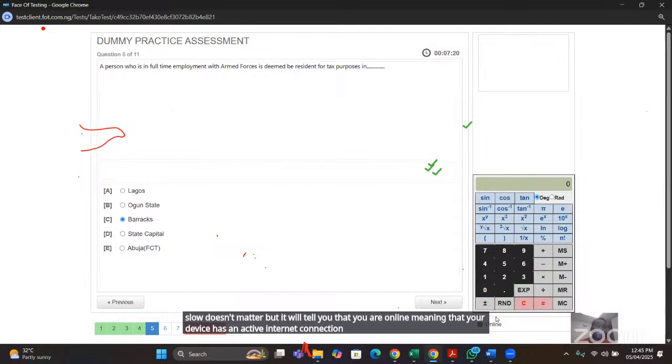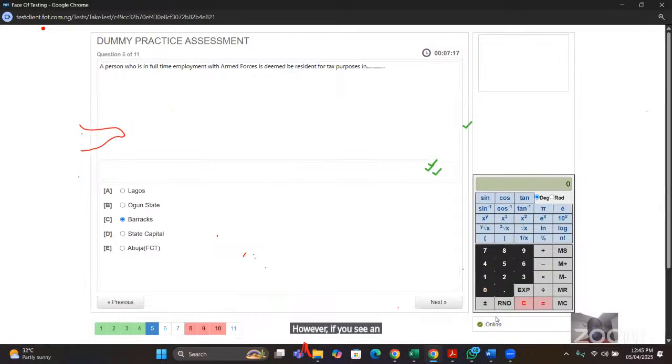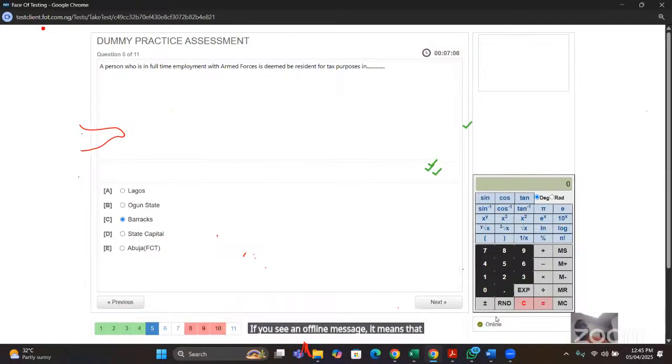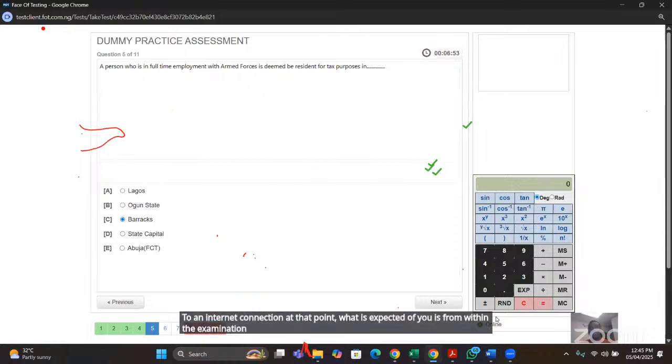However, if you see an offline message, it means that your device is no longer connected to the internet. At that point, what is expected of you is from within the examination browser. So you do not need to exit the browser. You do not need to close the browser.